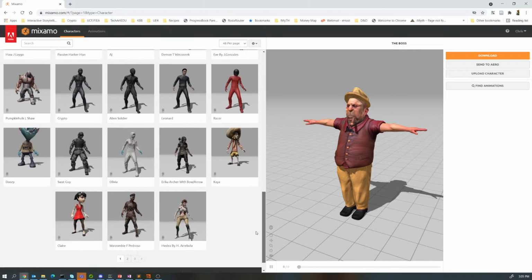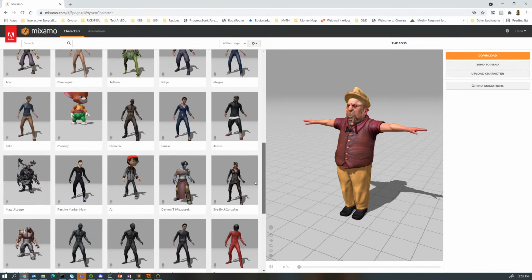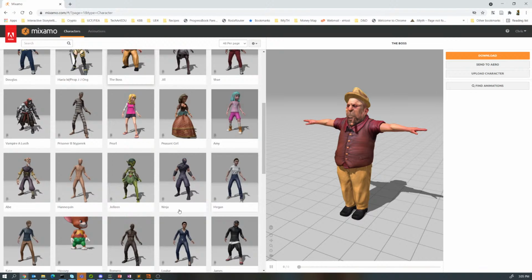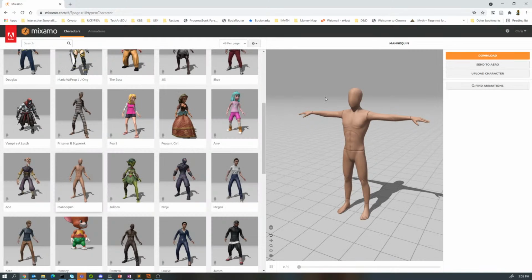So let's see. What we want here is something generic. Okay, well, we want a mannequin. So let's grab the mannequin here. And yes, we want to use this character. And now we've chosen that.